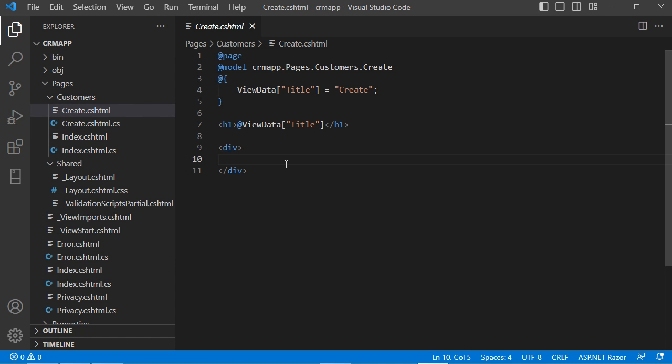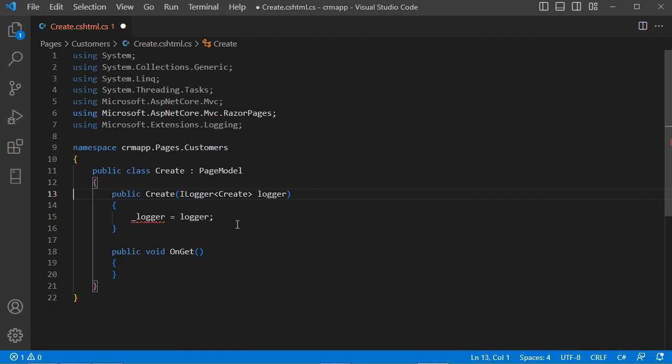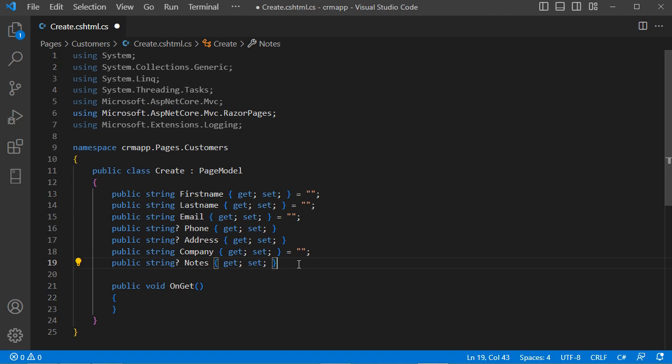So in the create page, we will create a form, and the easiest way to read the data of the form is to create properties and to associate these properties to the form. So let's go to the model and let's add new properties. First, let's delete this field. We don't need it. Let's delete the constructor. And here let's create some properties. So we can add first name, last name, email, phone, address, company, and notes. So all of these properties will be associated to the form.